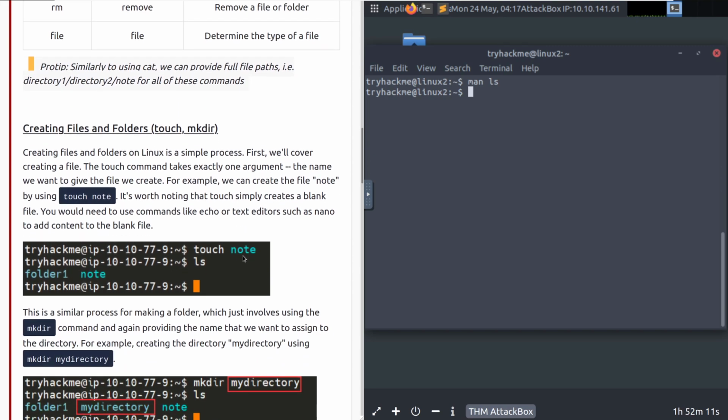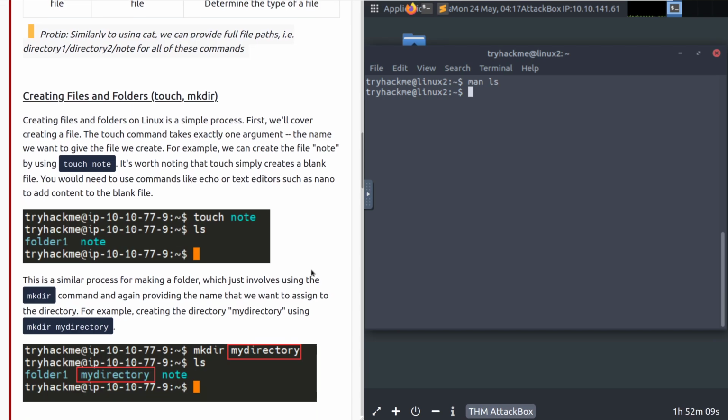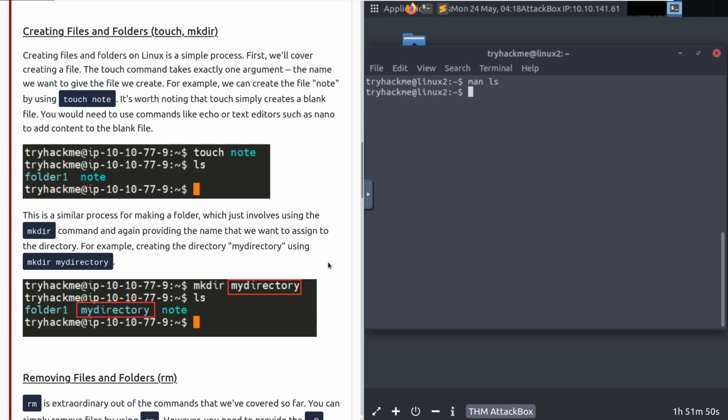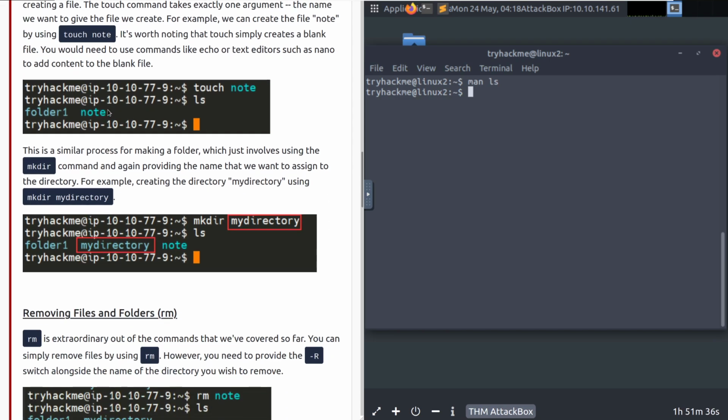Creating files and folders with touch and mkdir. Creating files and folders on Linux is a simple process. First, we'll cover creating a file. The touch command takes exactly one argument, the name we want to give the file we create. For example, we can create the file note by using touch and then space note, again where note is the name of the file. It's worth noting that touch simply creates a blank file. You would need to use commands like echo or text editors such as nano to add content to the blank file. And here we can see that down here after that has been created with touch.